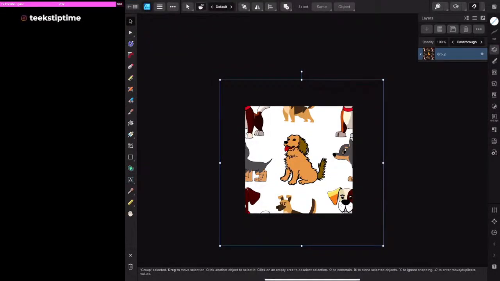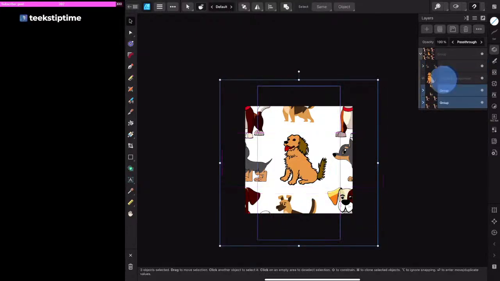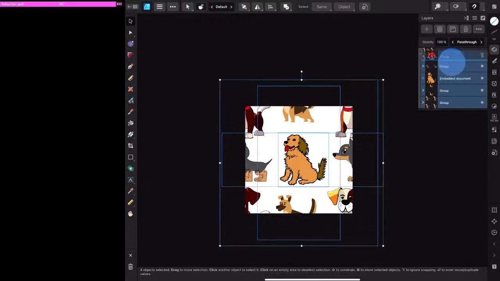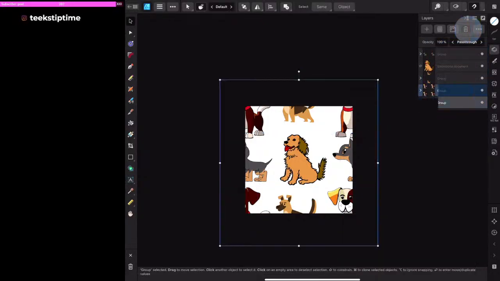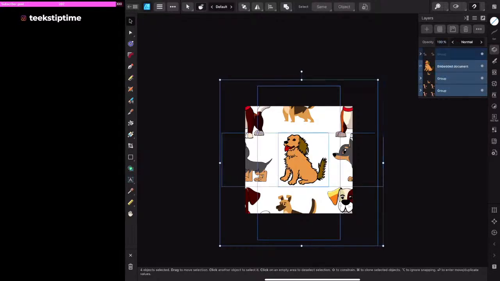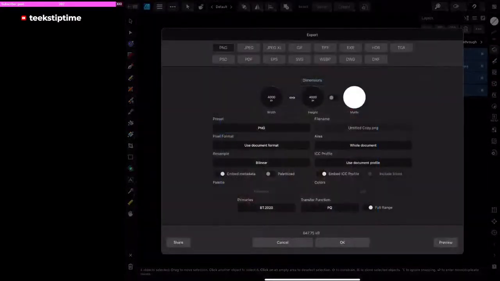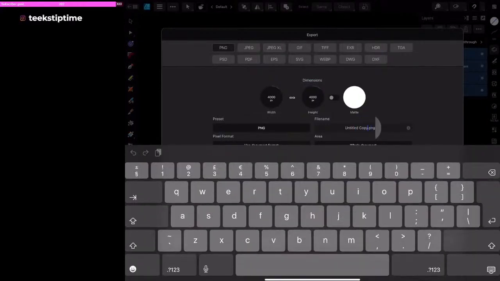I mean, we could add it as a bitmap and try that, I suppose. Let's try it that way. So we don't need it in the group. Let's put it back out of the group, and get rid of that group. So we don't need that. Let's try making it a bitmap first. So let's just export it, and we'll save it as docs.